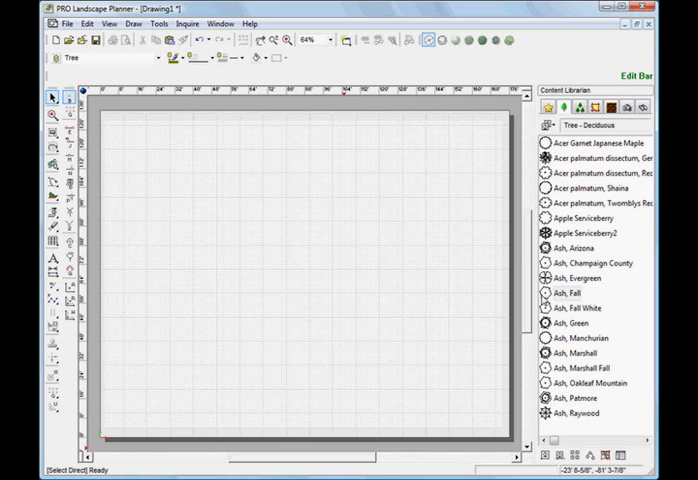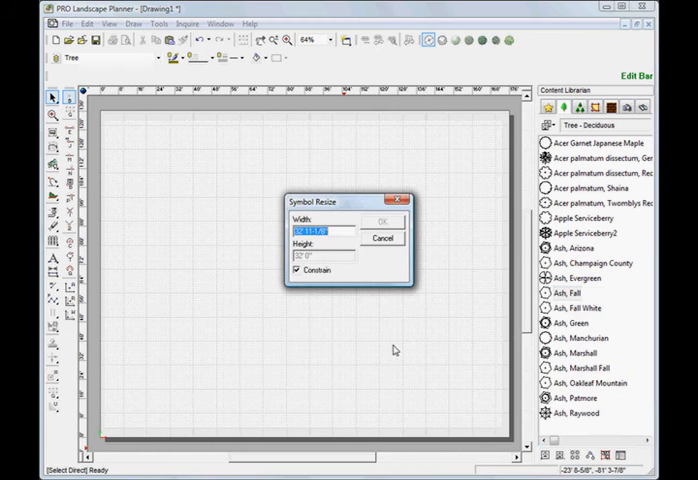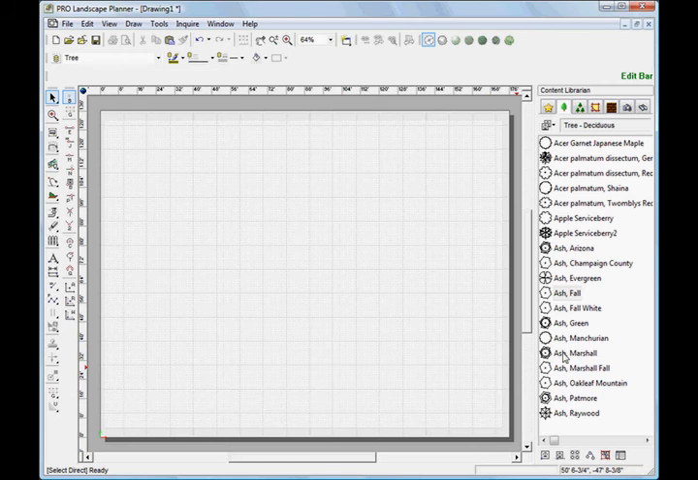And let's go ahead and go down to the ash fall, and if I right click on that and I want to change it, I have a resize symbol option here, which gives me a box where I can change the diameter of that symbol. Okay, let's go ahead and cancel that one.